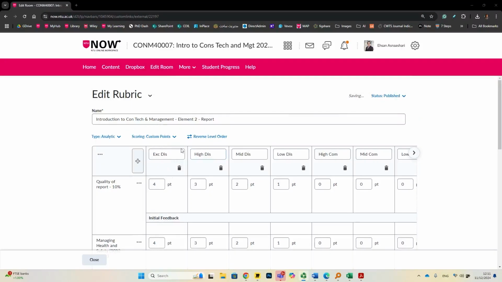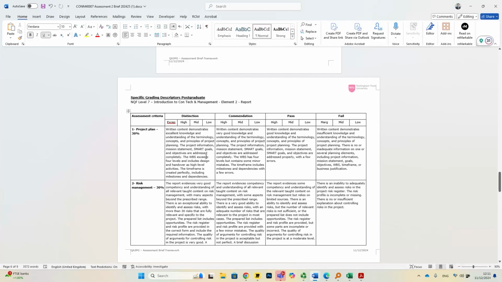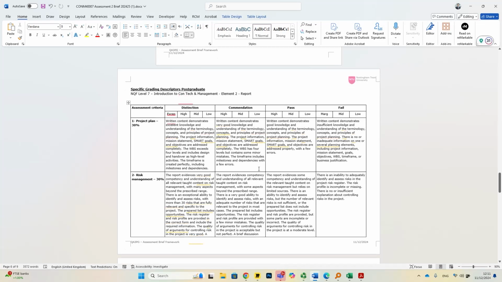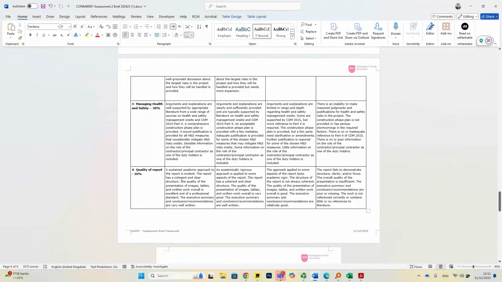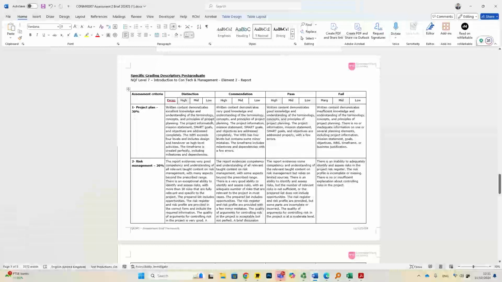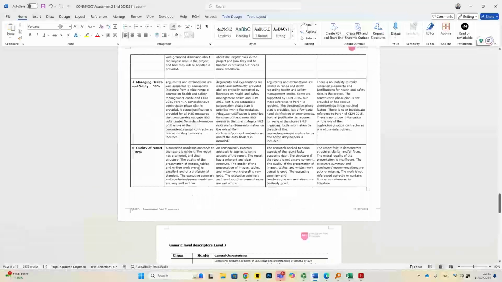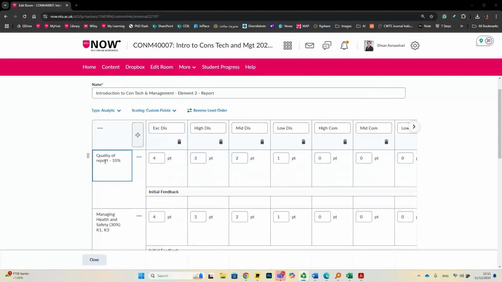Okay, now I just want to bring my brief again, show it to you. So what I need to do, I need to find the criterion I'm working on, which is quality of report. Then for distinction, I have only these descriptors for exceptional, high, mid, and low. I use this descriptor, so I select it, then right click and copy.